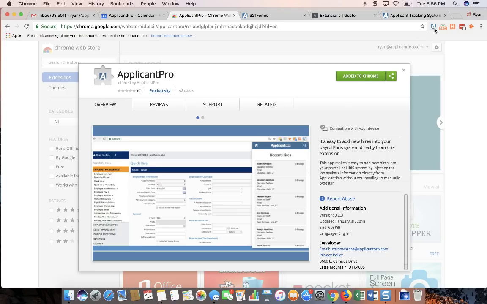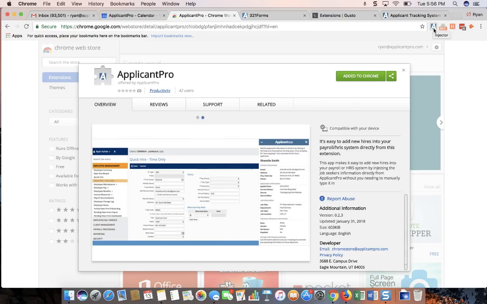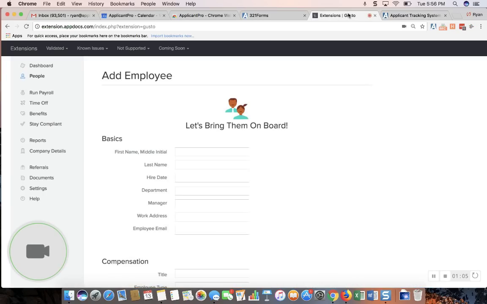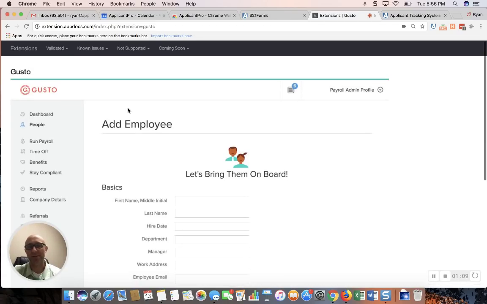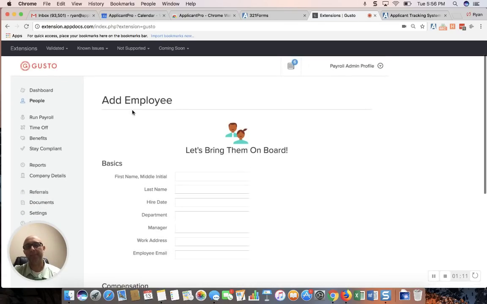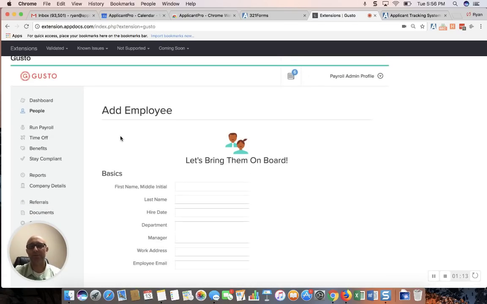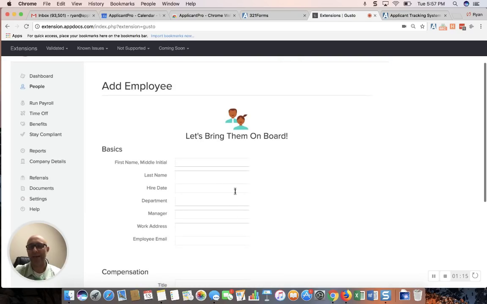By doing that, it will make a little blue box show up in the top right side of Google Chrome. So once you've got that, you can go ahead and log into your ApplicantPro account and then go to your favorite payroll or HRIS system. In this instance, I'm going to show you what it looks like on Gusto. So you go into Gusto and you press Add New Employee. It opens this Add Employee page.